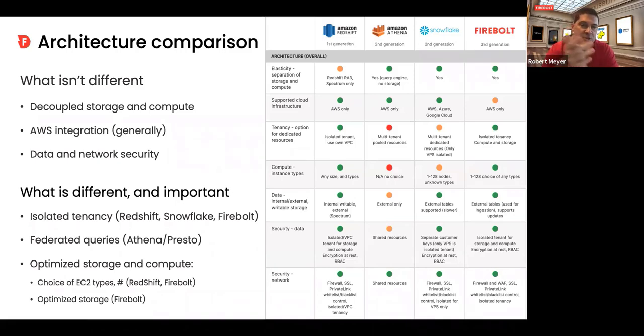Let's start with architecture. That's where every good architect should start. So starting with what isn't different. Most of these cloud data warehouses now use decoupled storage and compute. It's a good thing. It's a great design. It shouldn't really be changed. The difference is going to be in the details and how the decoupled storage and compute works.